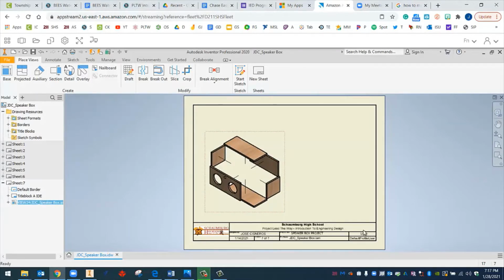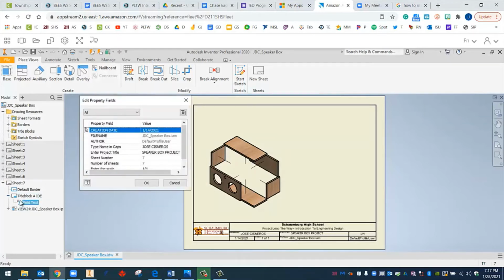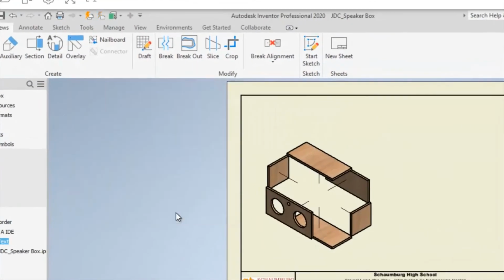And you know what? We do have to make that change. Because 1/4 didn't fit, we actually need to change that to 1/6 for the scale. So inside of sheet 7, hit the plus sign for title block, double click the field text, and then right here we can change it from 1/4 to 1/6. Alright, we're going to click OK.